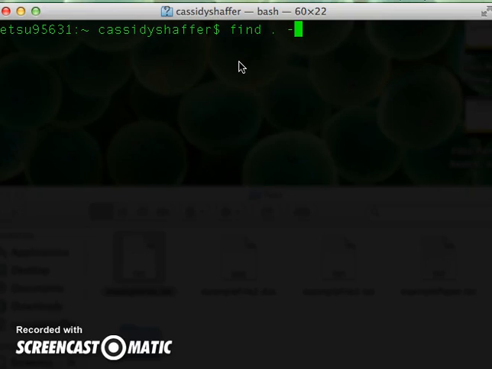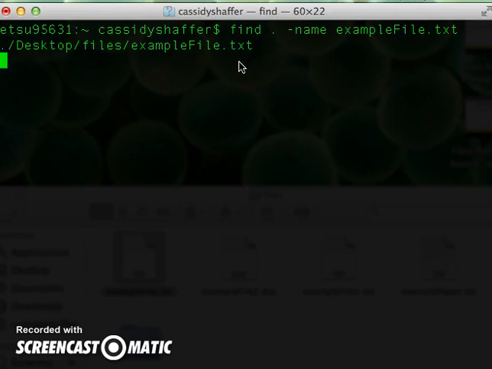So I'm going to put the option -name to indicate that I'm going to be putting in the file name that Linux needs to search for. This will be the most common way that you'll search for files. So I'll type in my file name. So as I can see, it's on my desktop in the files folder. Okay, so now I need to change my directory to that.